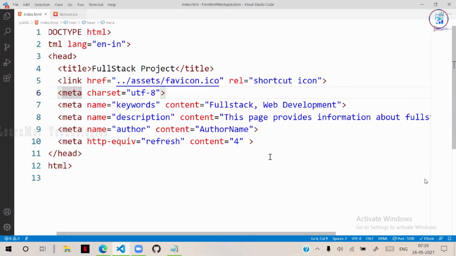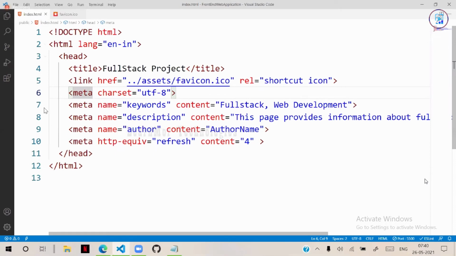Initially, the Meta options we have learned are character set, keywords, description, author, and HTTP equiv. Some more options are there. You will learn them in CSS and JavaScript, because for that you need to learn how to design the rest of the page also. So initially, this is the concept of Meta. I hope everyone understood the purpose of Meta.